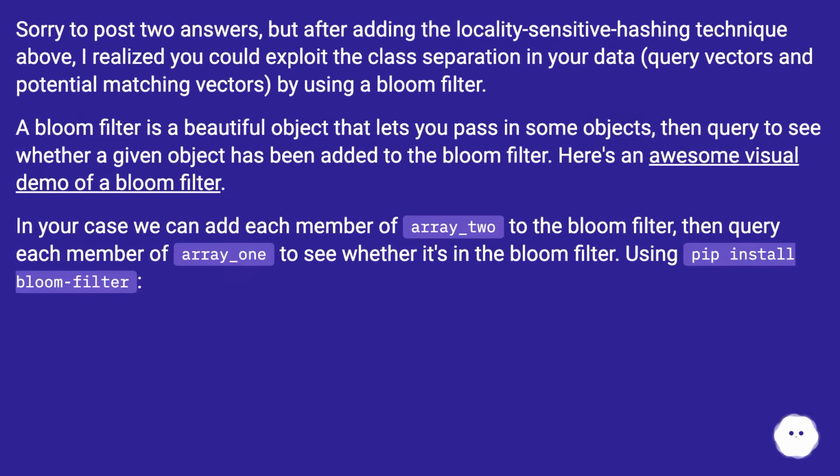Sorry to post two answers, but after adding the locality-sensitive hashing technique above, I realized you could exploit the class separation in your data, query vectors and potential matching vectors, by using a Bloom filter. A Bloom filter is a beautiful object that lets you pass in some objects, then query to see whether a given object has been added to the Bloom filter. Here's an awesome visual demo of a Bloom filter.